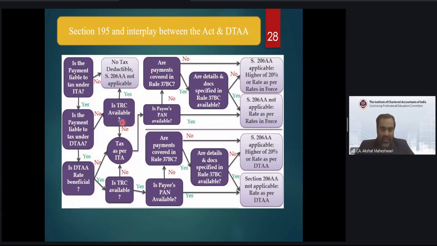And if the TRC is available, then we also have to ensure whether 206AA is applicable or not. So 206AA deals with a higher rate of tax if you do not have a PAN. And the tax rate would be 20% in that scenario, the maximum marginal rate, or 20%, whichever is higher.